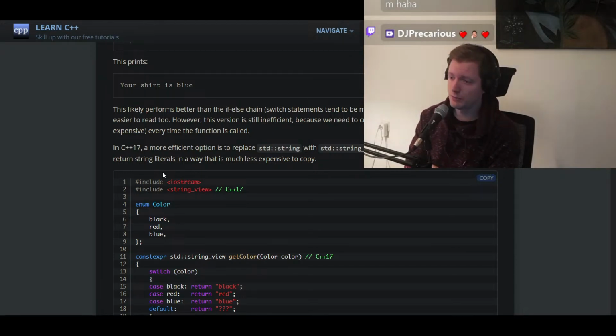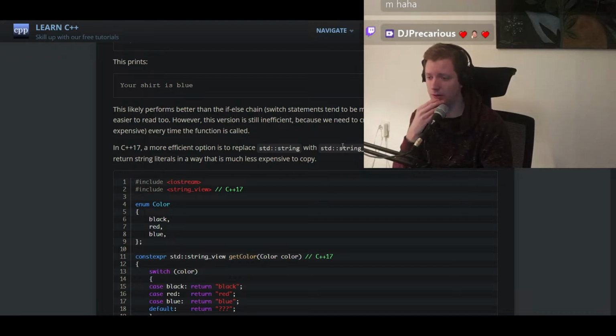Switch statements tend to be more efficient than if-else chains, and they're easier to read too. However, this version is still inefficient because we need to create and return a std::string, which is expensive every time the function is called. In C++17, a more efficient option is to replace std::string with std::string_view. Yeah, std::string_view is pretty good. It also has some downsides, but it's pretty nice. It allows us to return string literals in a way that is much less expensive to copy.